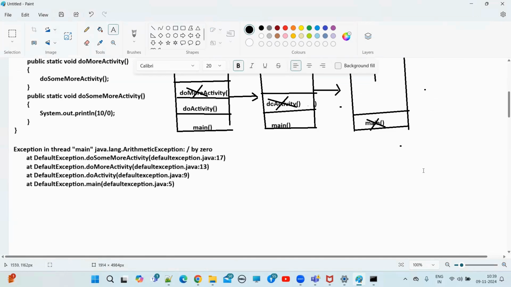Any doubt here? Clear, everyone? What does default exception handler mean? Yes, sir.